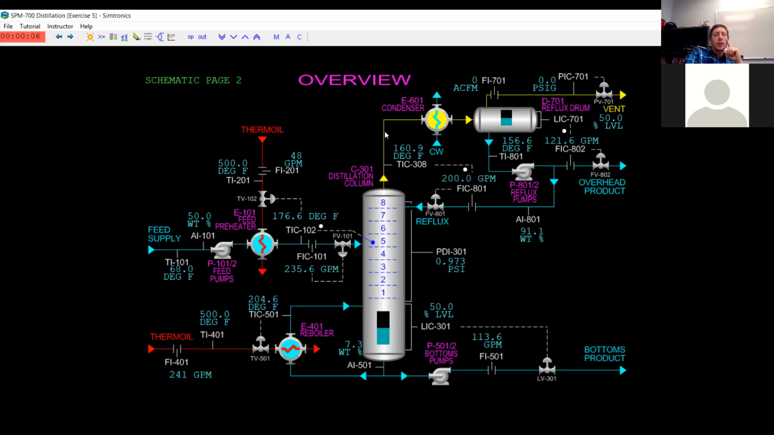As the material goes out, the light goes out to distillate, goes through this condenser, goes into our accumulating drum, and then our accumulating drum collects it as a liquid because it's been condensed, and then it pumps it back through this reflux. Now if you'll notice, reflux sends 200 gallons a minute back as reflux, and 120 gallons a minute go out as overhead product. Generally anywhere from 1/3 to 2/3 of our product goes back as reflux, depending on how hard this is to separate.